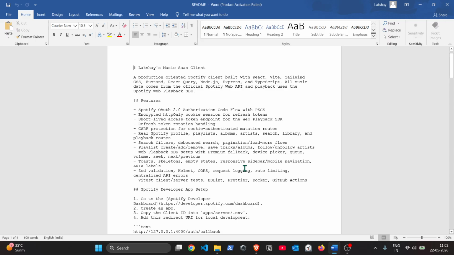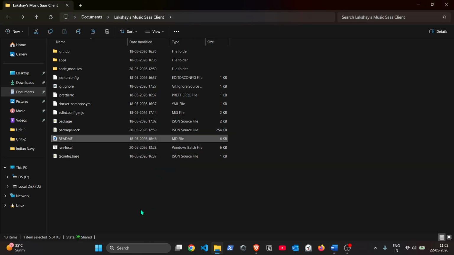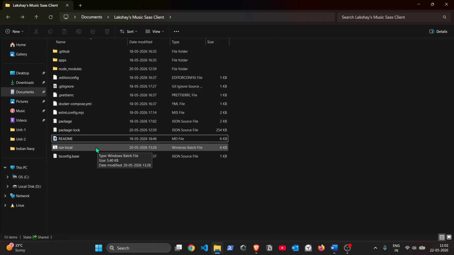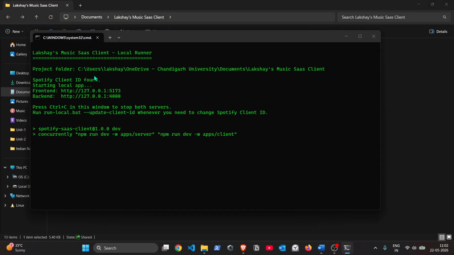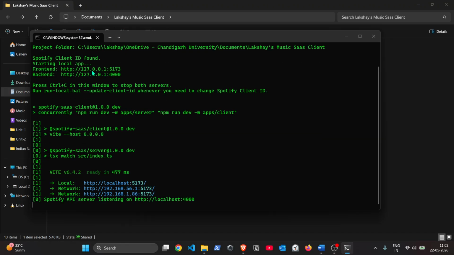So, first thing, the user can see the authentication system. I have just created a simple run local bat file. In this batch file, I have simply put npm run dev, and that is how you start the front end and back end of the project, so you don't need to enter it manually every time. You can just click on this batch file, and first you have to put your client ID, the developer client ID. You can get it from the Spotify developer option.